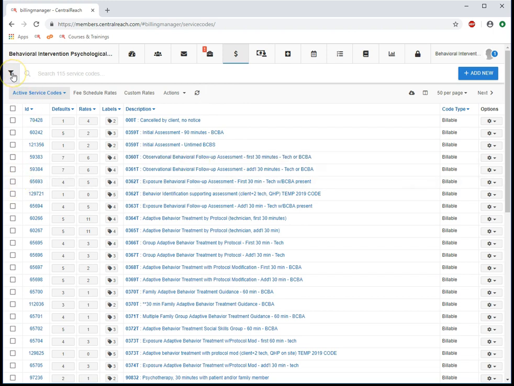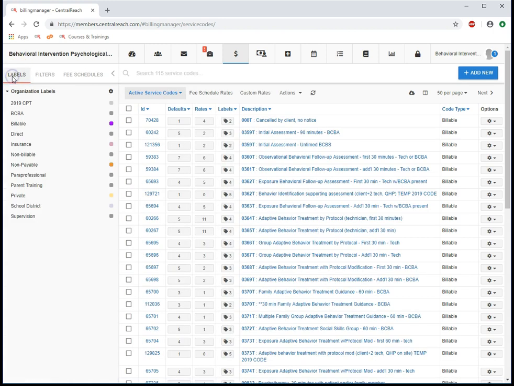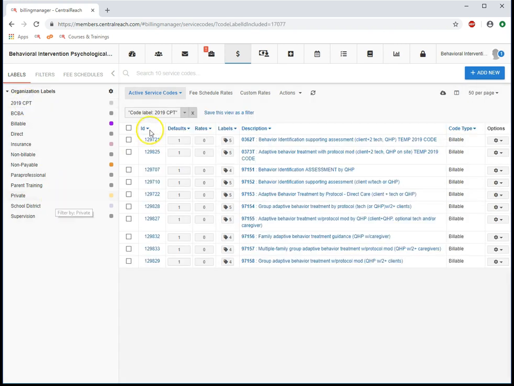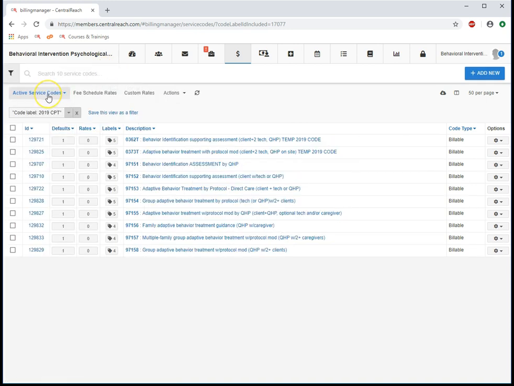Now in this case, I'm going to open up my filters box on the side here by using the filters icon here. And you can see here I have a few different filters set up for my codes, one of which is 2019 CPT. This is just so I could quickly find those codes. I'm going to minimize my label filters here. So as you can see, I have the new codes listed already as a service code, and I've already tagged them as billable, and they already have certain labels.